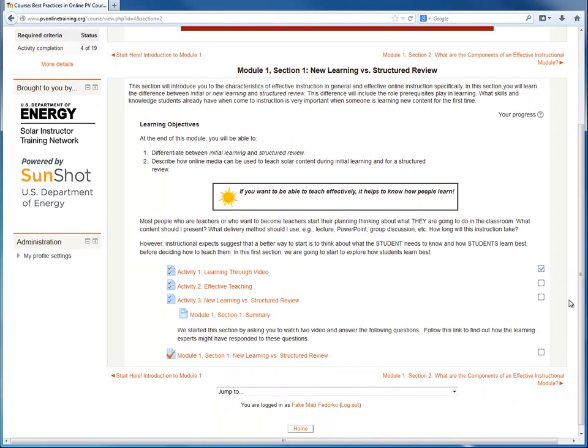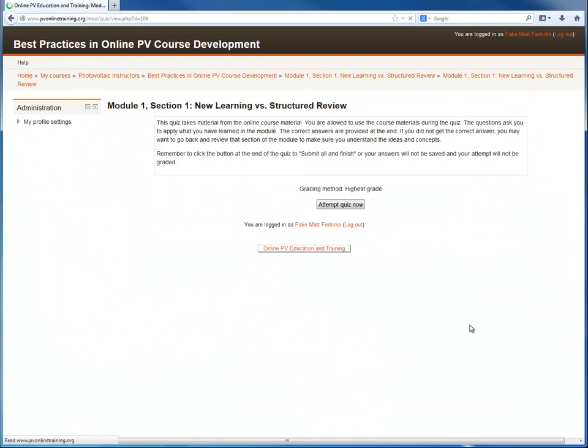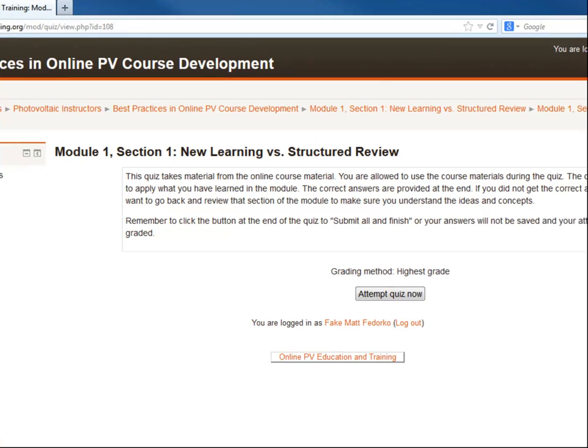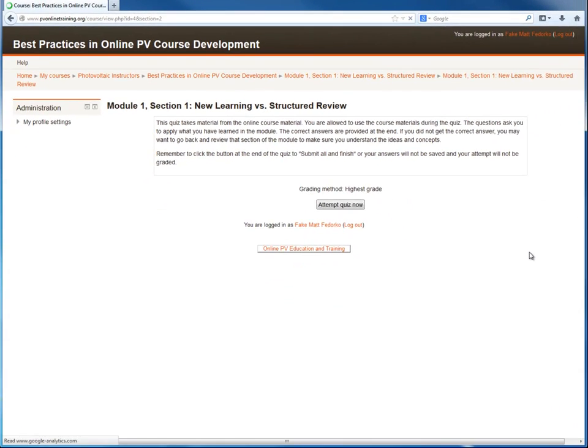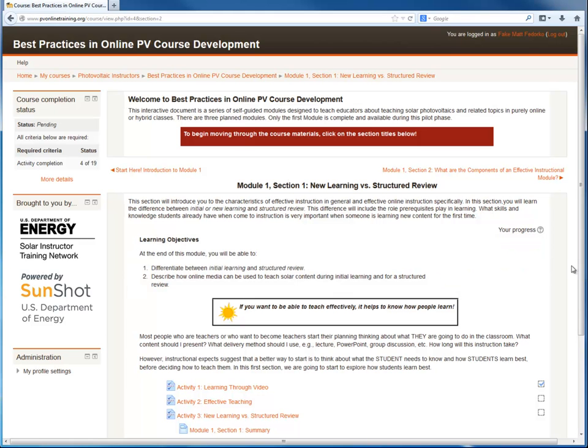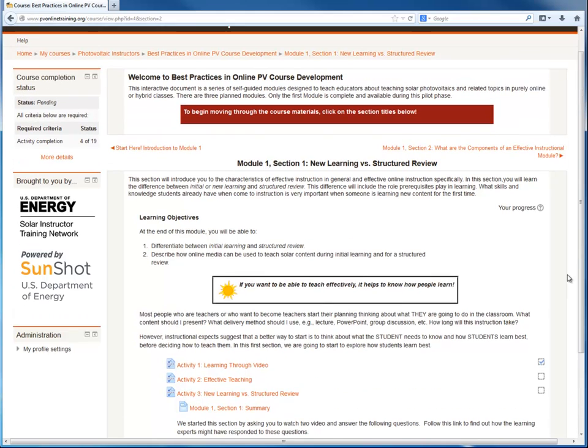For instance, if I click on the quiz for Section 1 but decide I want to take the quiz later and instead go back to review some of the materials, I can simply go up to the breadcrumb and click Module 1 Section 1 again. And voila, I'm back to Section 1. I can also click the course title and return to the main course page.